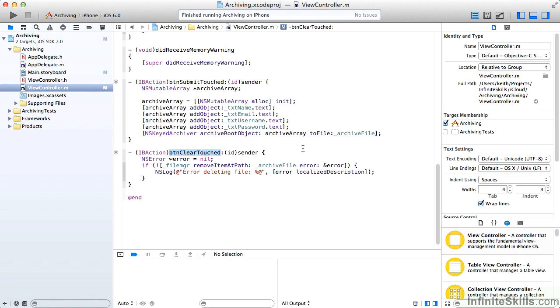When the clear button is touched, we just simply remove the archive file entirely. We can just delete it. We could likewise pass in an array with cleared text objects as well and check for null strings when we read it. But this is just as easy in our case.